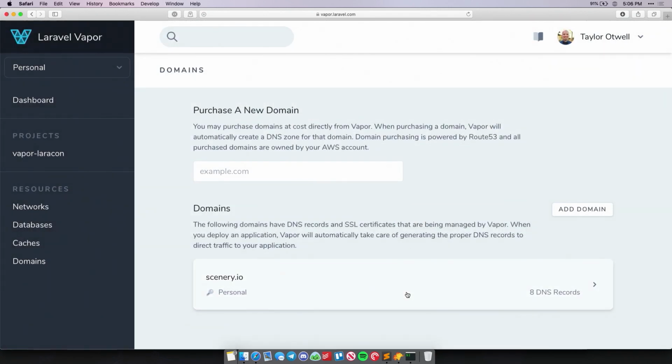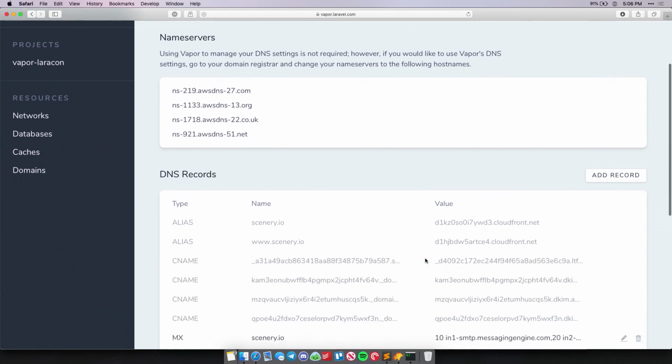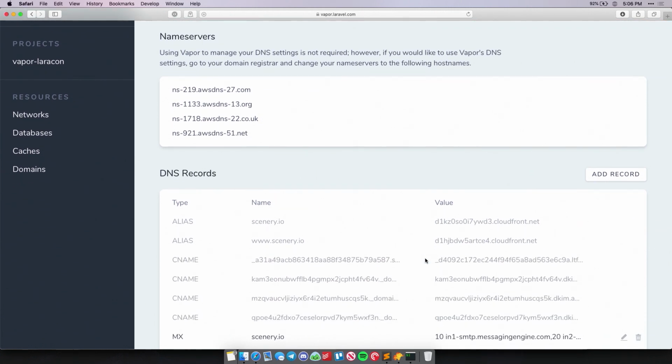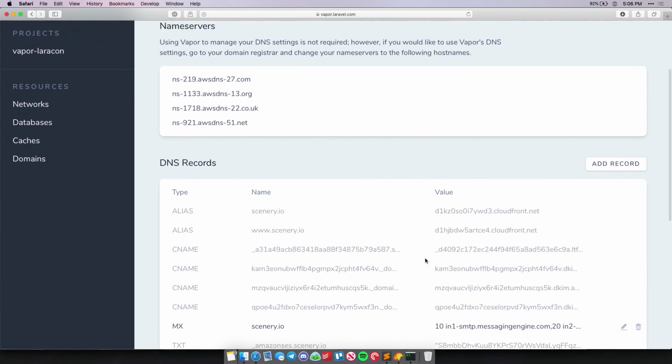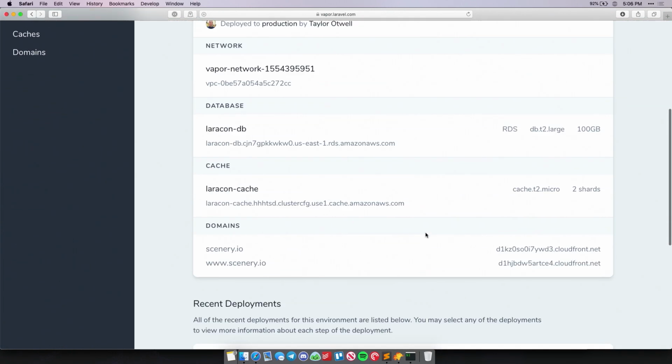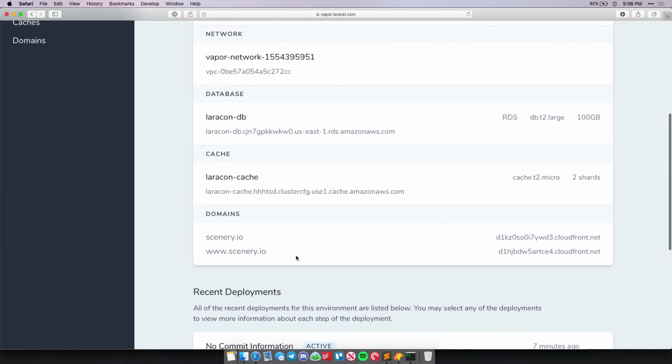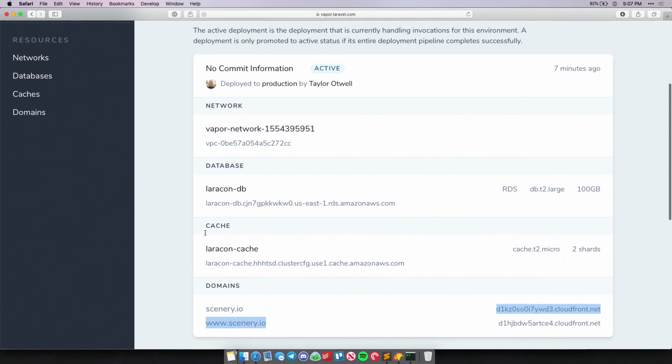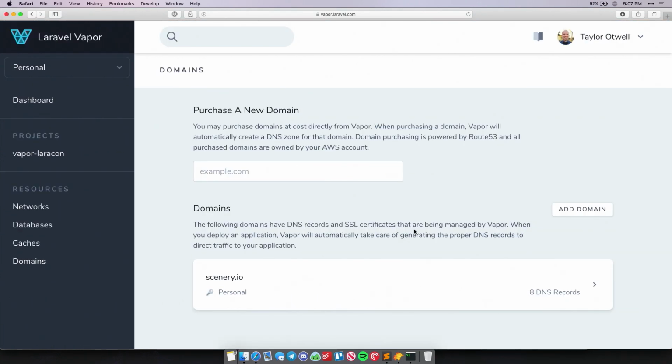Once you add that domain, we can drill into it here. It's going to give you the name servers you can use. Again, this is optional. You can manage all of your DNS right from Vapor, so you have everything in one spot. If you don't want to do that, you just manage your DNS wherever your domain is registered. And if you choose to do that, you may have noticed in the deployment output, we give you the CNAME records that you need to add to your registrar to point your domain to your serverless application. So this DNS part of Vapor is really cool, but an optional part of Vapor if you don't want to use it.